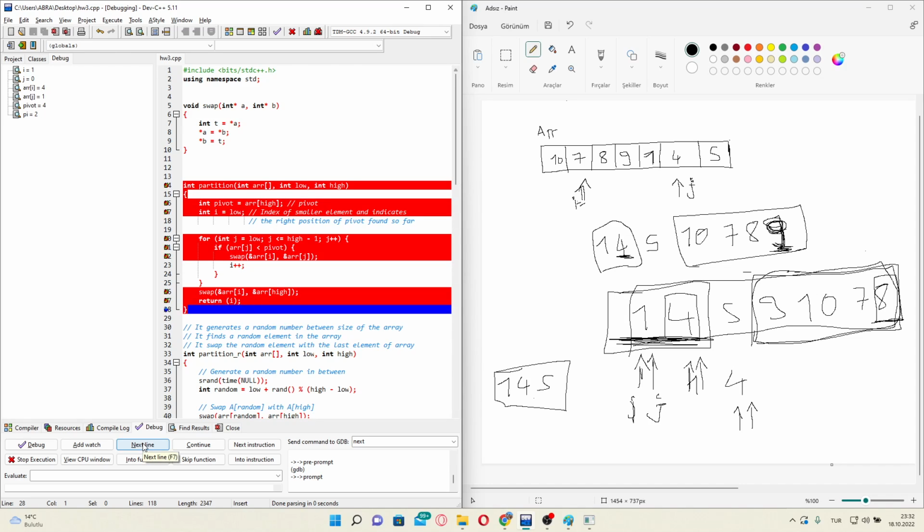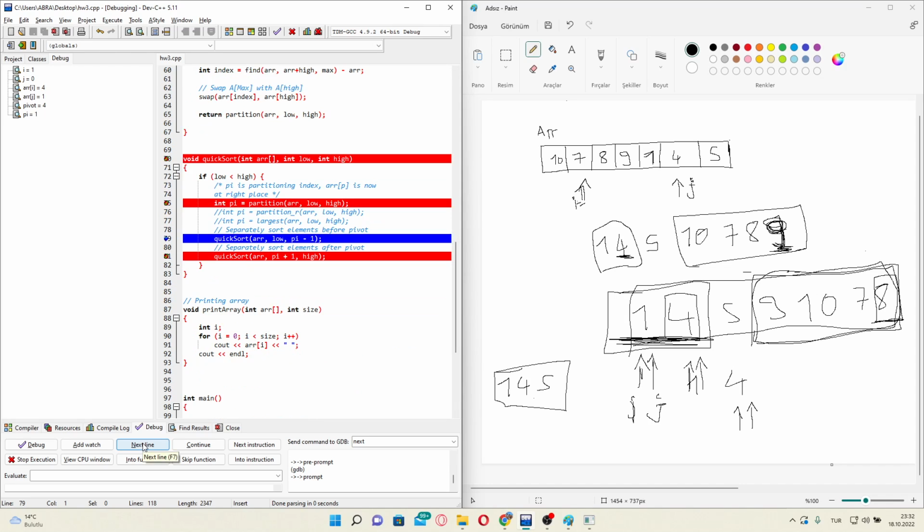And return, and now we return high. And now for quicksort, array pi plus 1, pi, the lower part will be pi plus 1. Pi was shown here, and pi plus 1 will be shown here. So the lower element will be here. The lower element will be here, and the higher element also didn't change. Higher element is still higher element, so it's showing here.